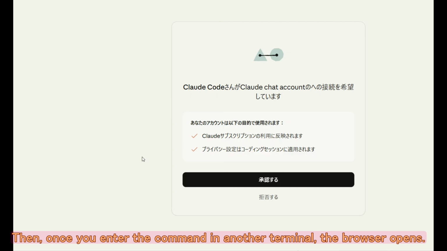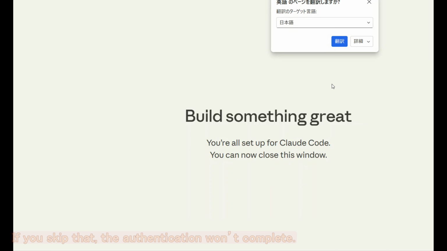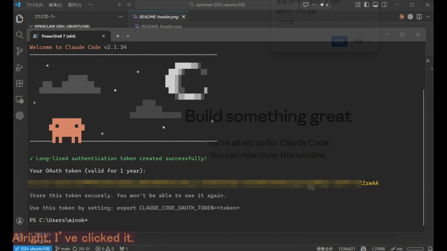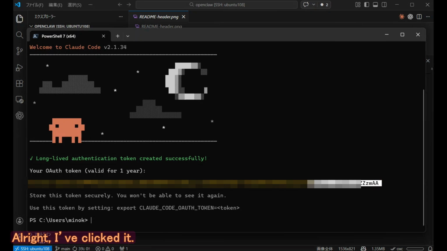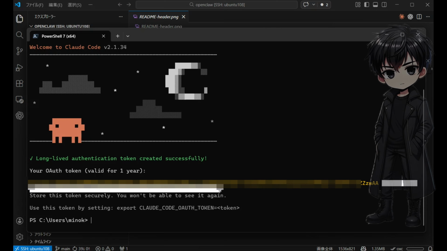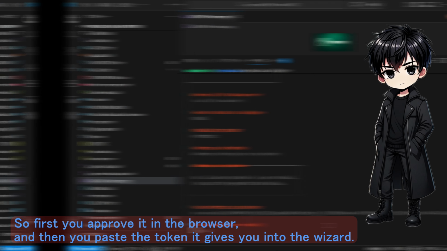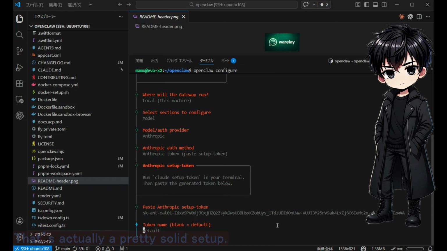Then, once you enter the command in another terminal, the browser opens. When the browser opens, you need to click Authorize here. If you skip that, the authentication won't complete. All right, I've clicked it. After that, the token appears in the other terminal. So first you approve it in the browser, and then you paste the token it gives you into the wizard. That's actually a pretty solid setup.